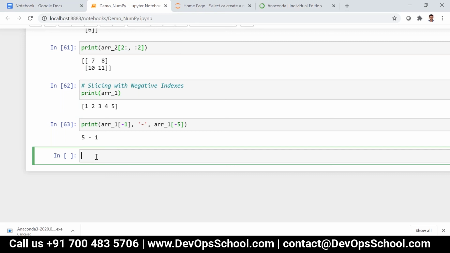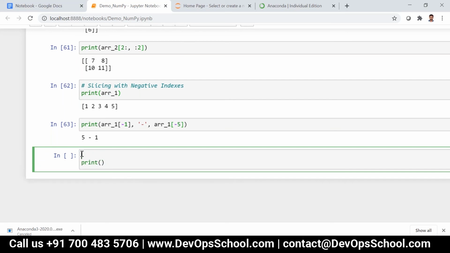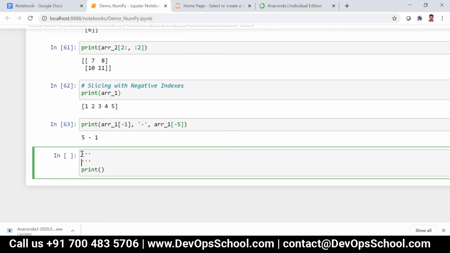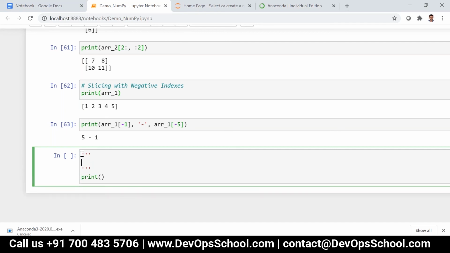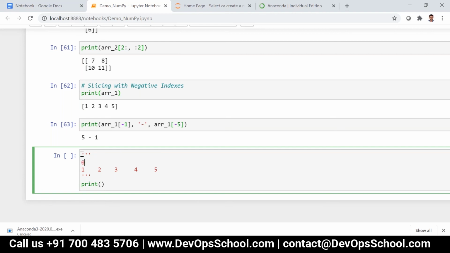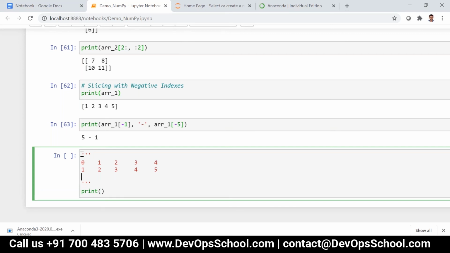So now let's do slicing. Let me write it like this: the values are 1, 2, 3, 4, and 5, and these are the indexes: index 0, index 1, index 2, index 3, index 4, and similarly this is -5, this is -4, this is -3, this is -2, and this is -1.